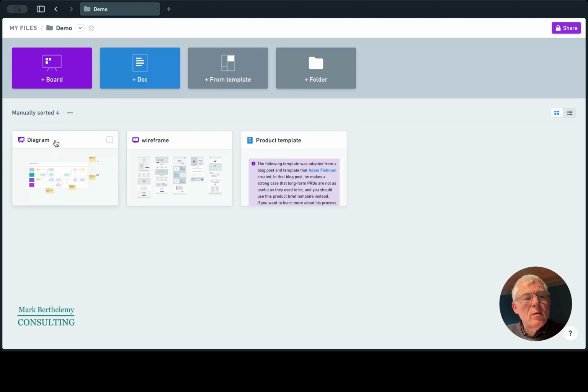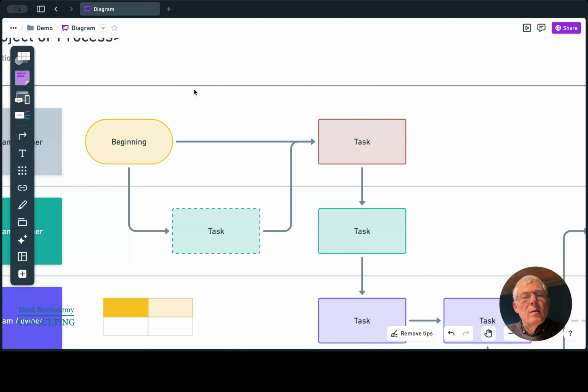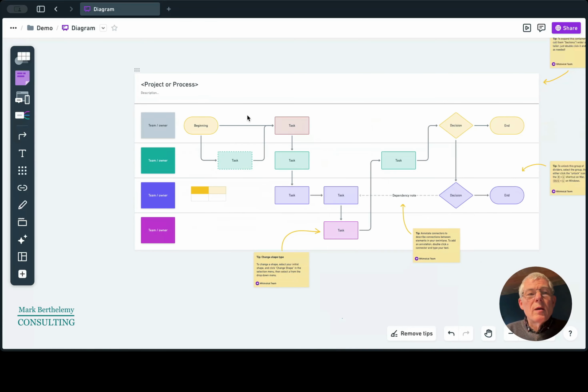So first off, we've got diagrams. Now, a diagram is a board. All boards are created equal. I'm using this board to create a diagram. You can use boards to create wireframes as well. And this is a simple diagram. It's a swim lane chart. I'll just delete that. That's a leftover from previously. So this is a swim lane. It came as a template.